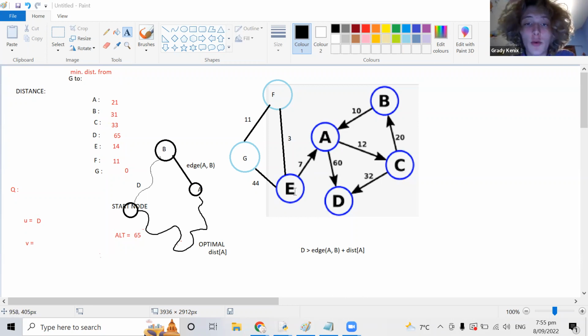Or can I do a little better going G, F, E rather than just going G, E? Well, yes, I can, because G, E is 44, but G, F, E is just 14. And so it's making these small decisions.